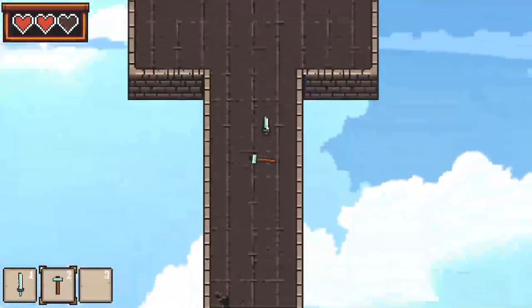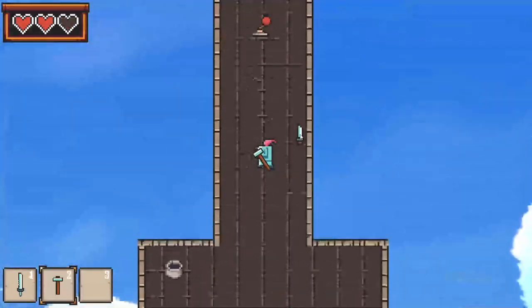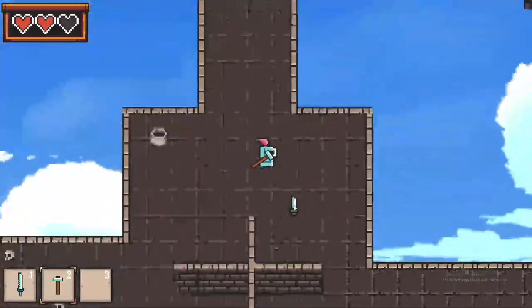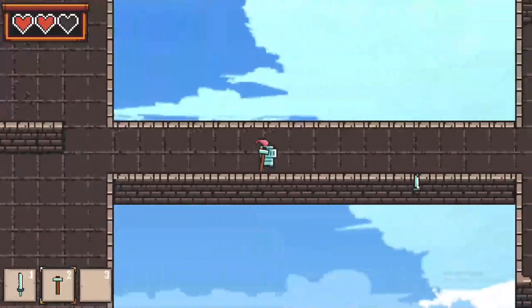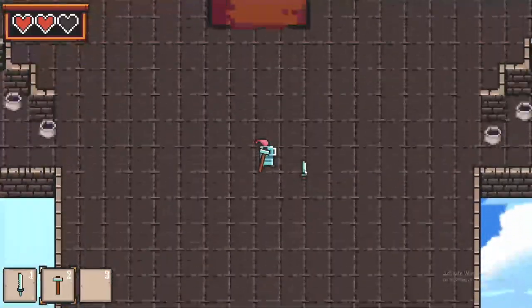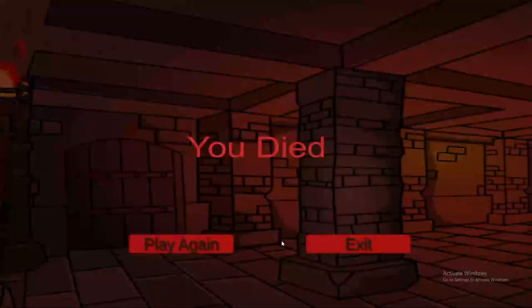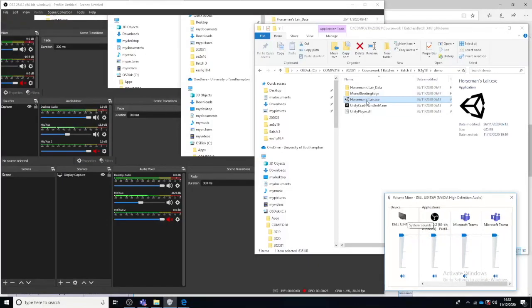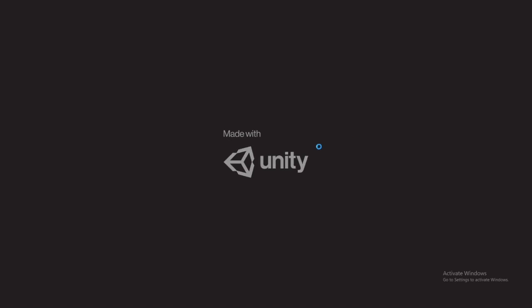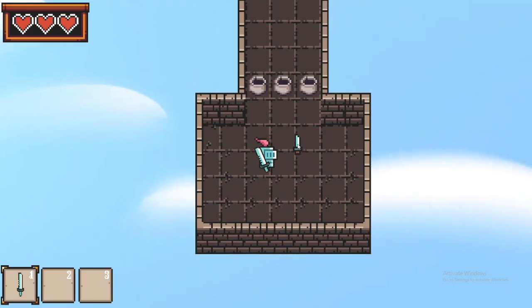Now tutorial. There isn't much. So if I die, does it restart us on the tutorial? Let me find an enemy. I'll just throw myself on the... There we go. You died. So if I exit, it just exits. So if I go back in, Horseman's Lair. That's called Horseman. I don't have any other option on here, do I? So I pick play. So I start off.